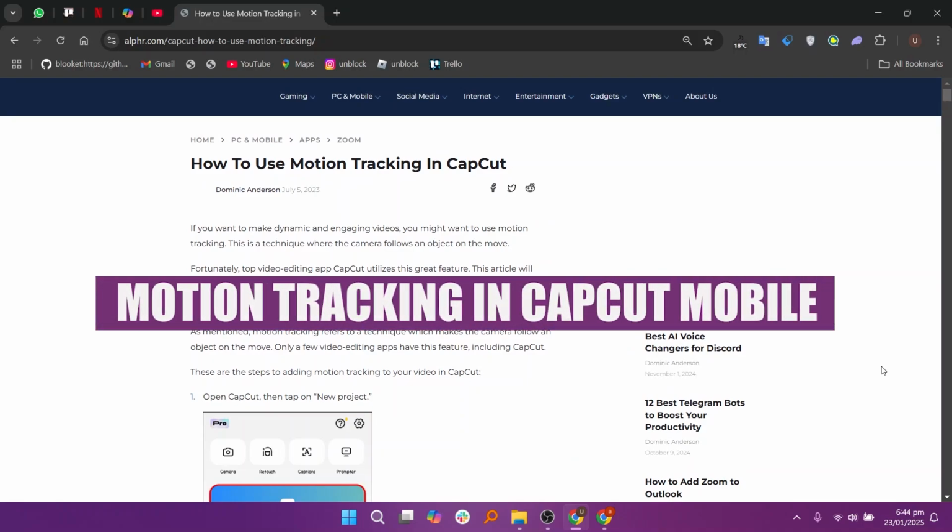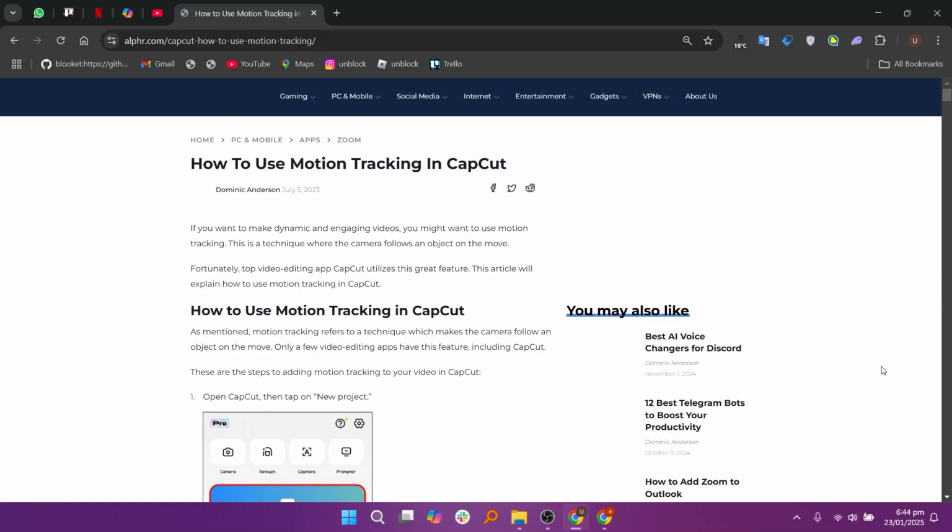In this video, I'm about to show you how to do motion tracking in CapCut. If you want to make dynamic and engaging videos, motion tracking is a great feature to use. This technique makes the camera follow a moving object, adding a professional touch to your edits. Fortunately, CapCut, a popular video editing app, offers motion tracking to help you achieve this effect.